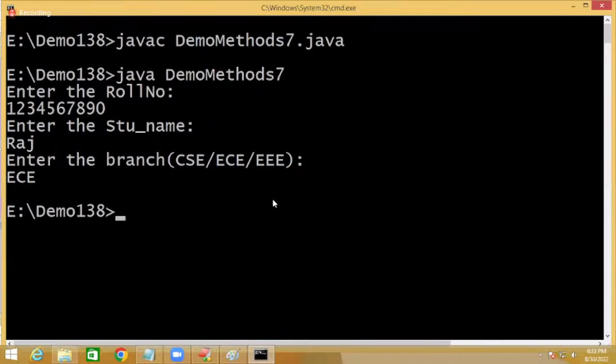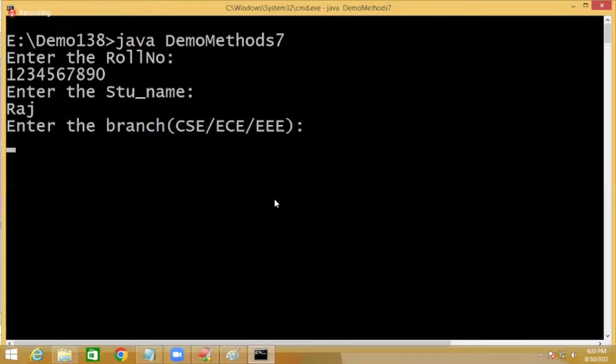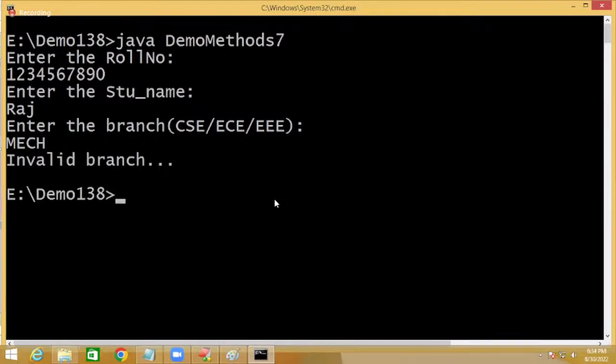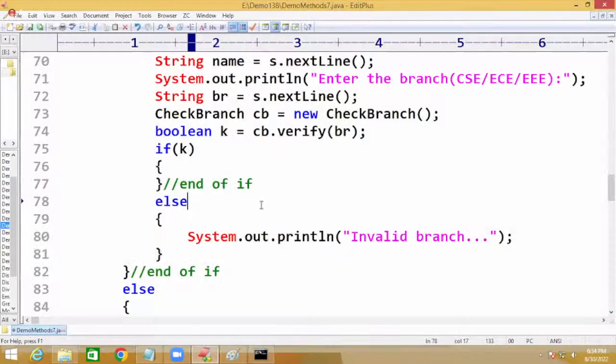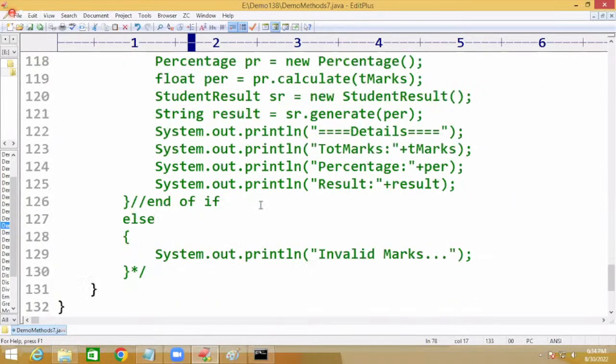Here, 6 subject marks should come. Suppose I entered 1, 2, 3, 4, 5, 6, 7, 8, 9, 0. Name is Samraj. Branch is mechanical. Mechanical available or not available? Not available. What is the answer now? Invalid branch. All of you understood this logic? Right. Okay. Now, when the branch is available, now the total program you have to copy inside.